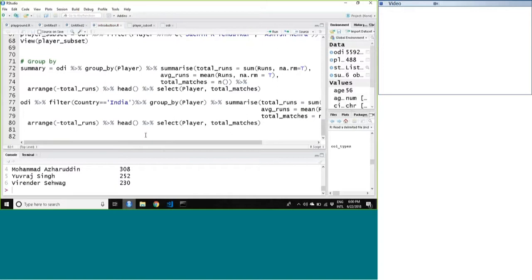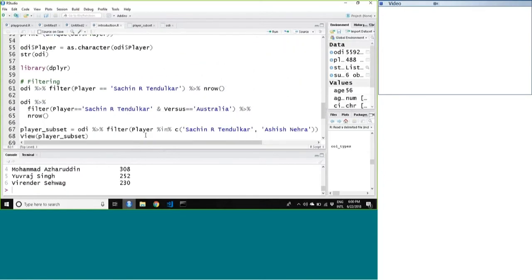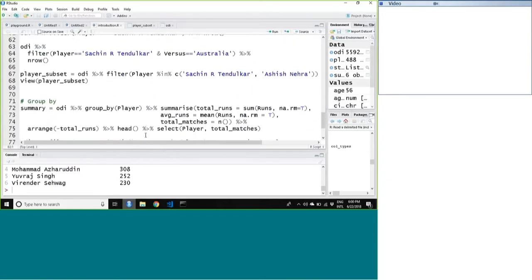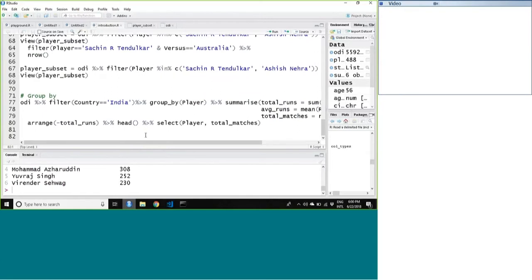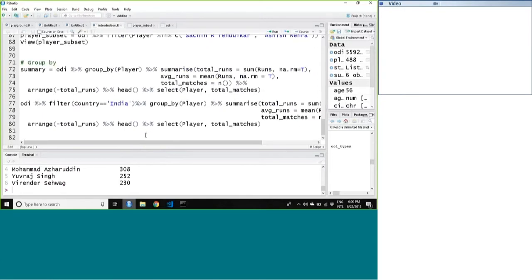So with that, I just wrap it. What we learned after using the dplyr package, we learned how to do filtering, we learned how to do group by, we learned how to do summarization and arrange, all those.